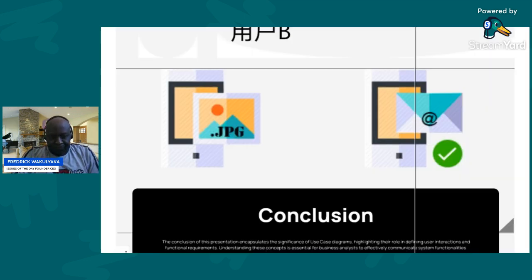Conclusion. The conclusion of this presentation encapsulates the significance of use case diagrams, highlighting their role in defining user interactions and functional requirements. Understanding these concepts is essential for business analysts to effectively communicate system functionalities.